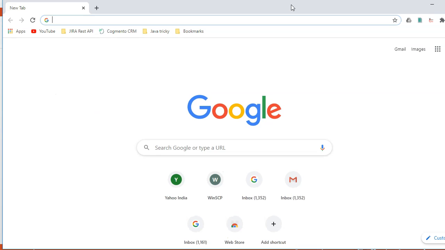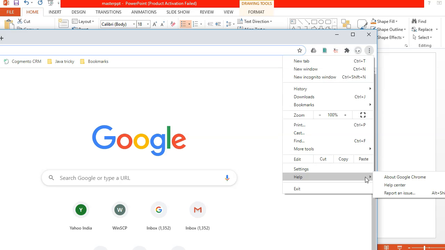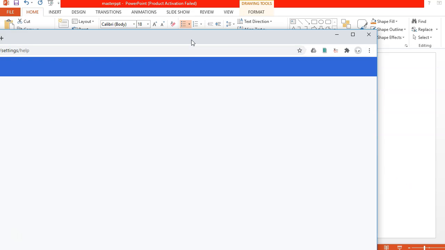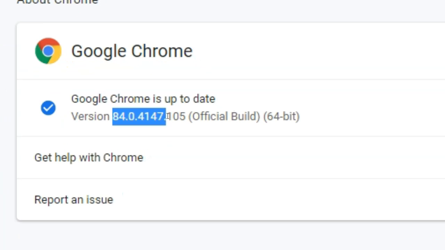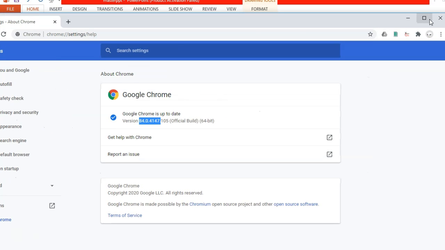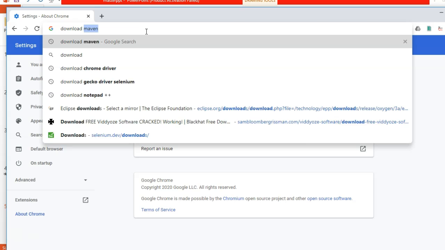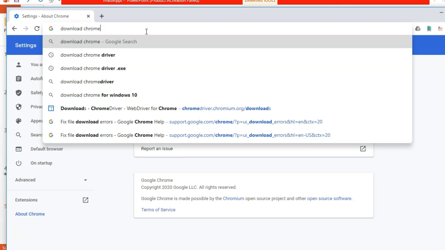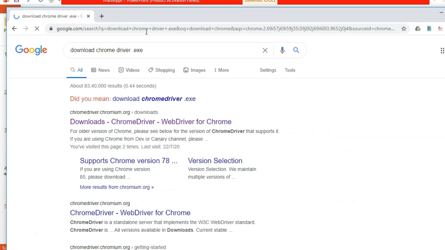Once you have opened your Chrome browser, click here, go to Help and click on About Chrome. You will see the version of Chrome installed on my system is 84.0.4147. I will copy it, and here I will type download chromedriver.exe and click enter.